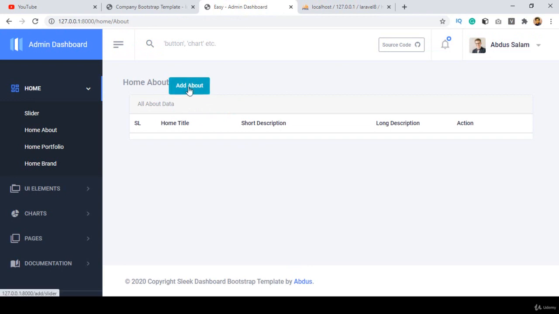So how can we create this add about page? That means from here we want to create another create page, and from the create page I want to insert this data. So better I continue this process.